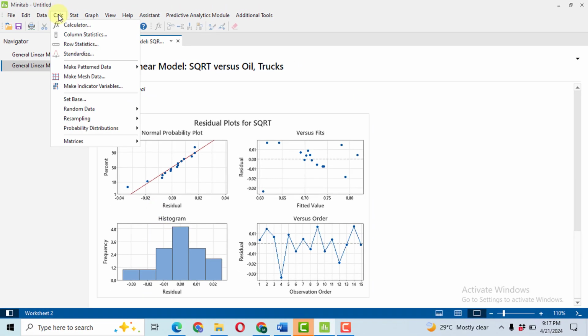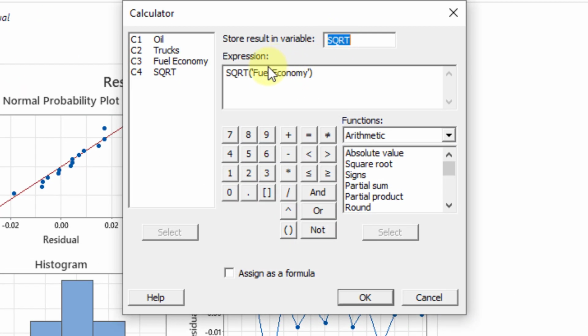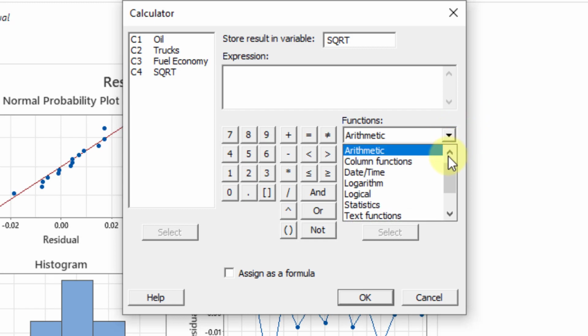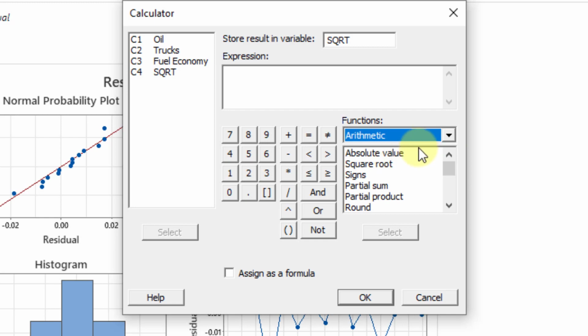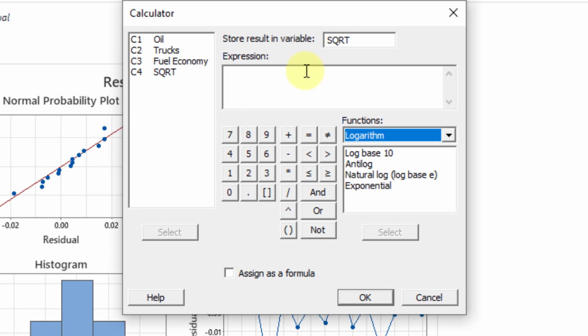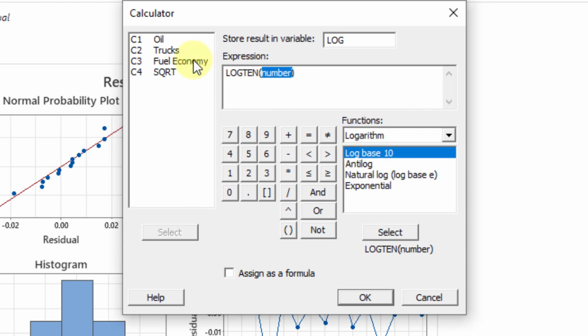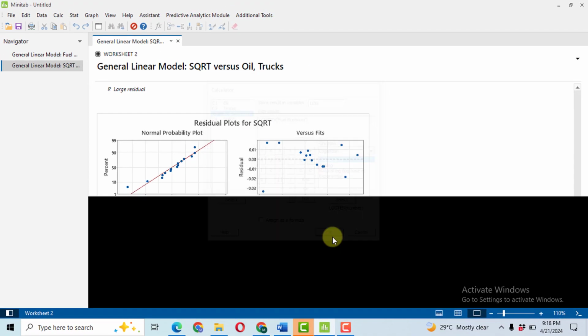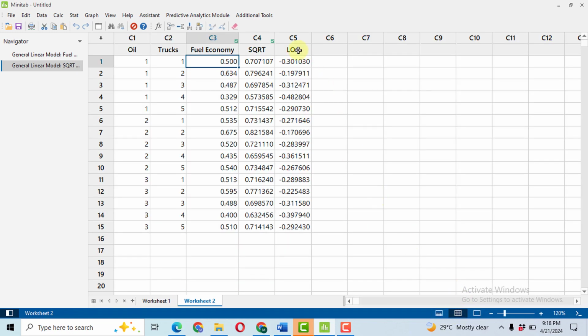Let's do 1 or 2 more transformations to check what will be the response if we select other transformations. So click here in place of the arithmetic. Now I want to test one of the logarithmic transformations. Here comes the logarithmic. So here we will select log. We need our data for the logarithmic transformation in the column with the name log. Then click here log base 10. Again, in place of number, double click on fuel economy. Then click OK. So we got our result for the log in this column.